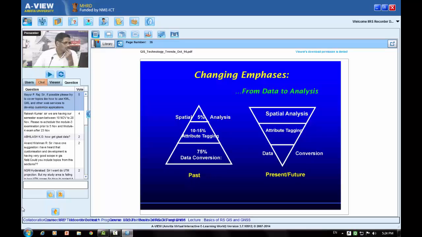How can we, Dr. Bhamu from Aurangabad asks, how we can use Internet of Things with GIS?